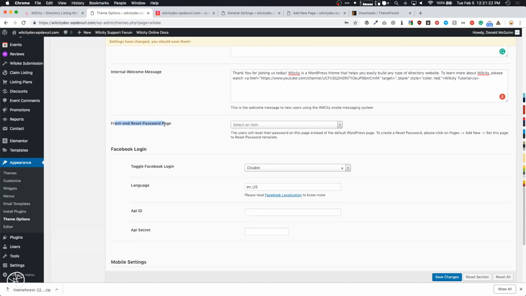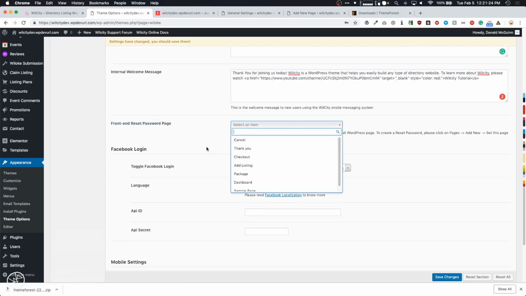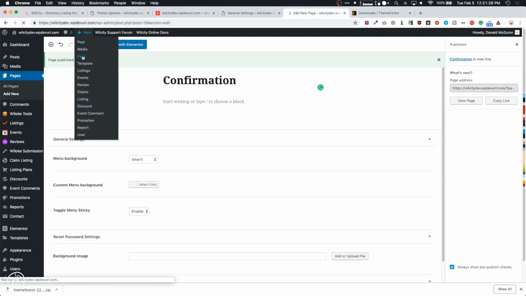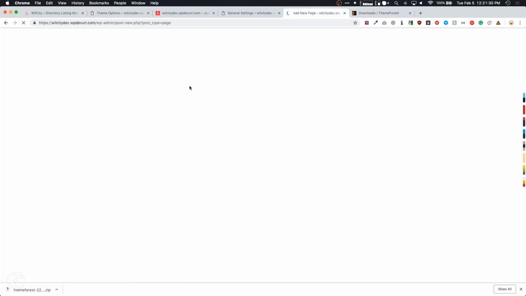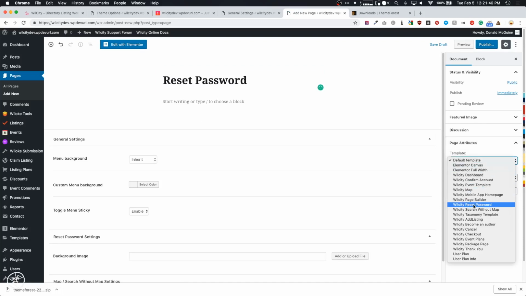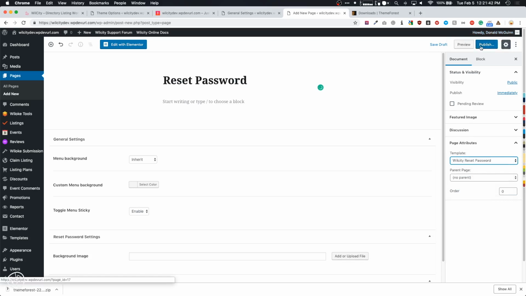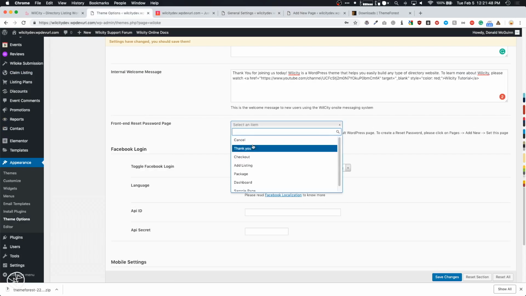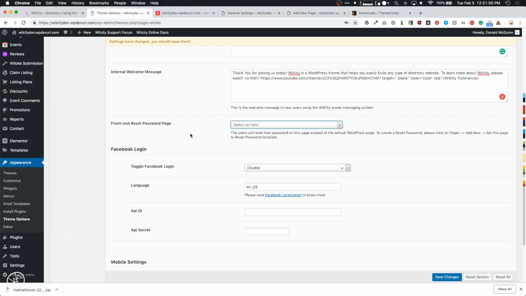The front end password reset page. Another page you're going to have to create. If you go to add new page, we're going to call this one reset password. Go under the page attributes template, and it's going to be the WilCity reset password, and click publish, and then publish. And then you're going to go ahead and choose that page from this drop down right here.